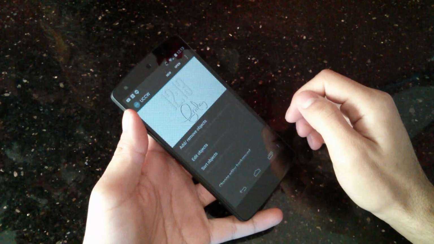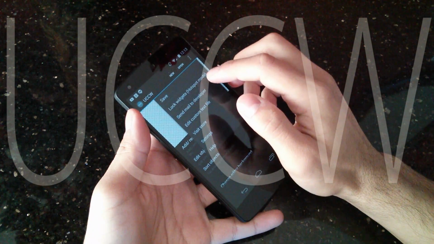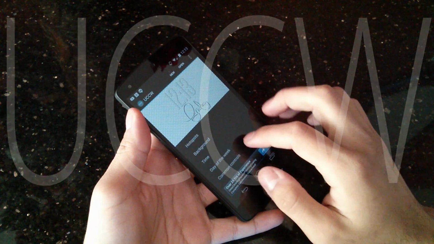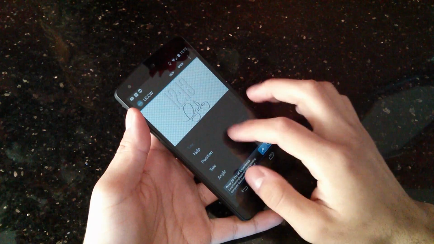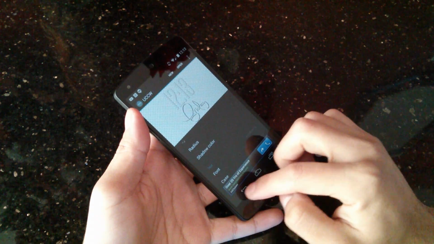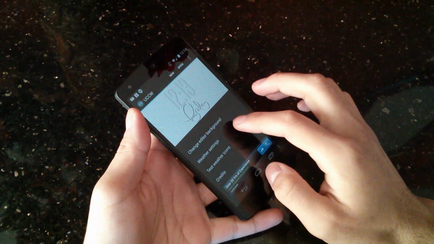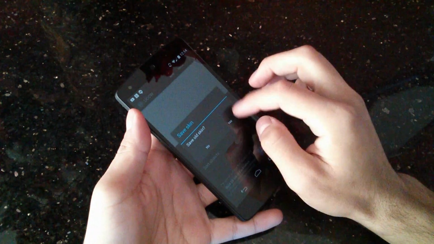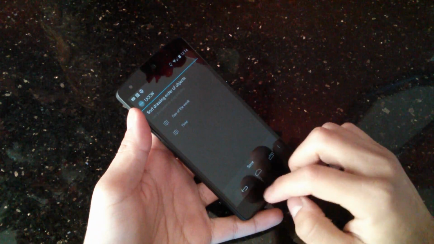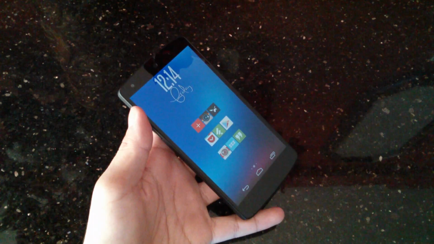And last but not least is UCCW. Now, UCCW is my go-to for customizable widgets. The interface may be a little hard to learn. There's a bit of a learning curve, but it's a really beautiful app if you want to go ahead and use already made widgets or if you want to make your own widgets. It's simply a must-have when I'm customizing my devices.